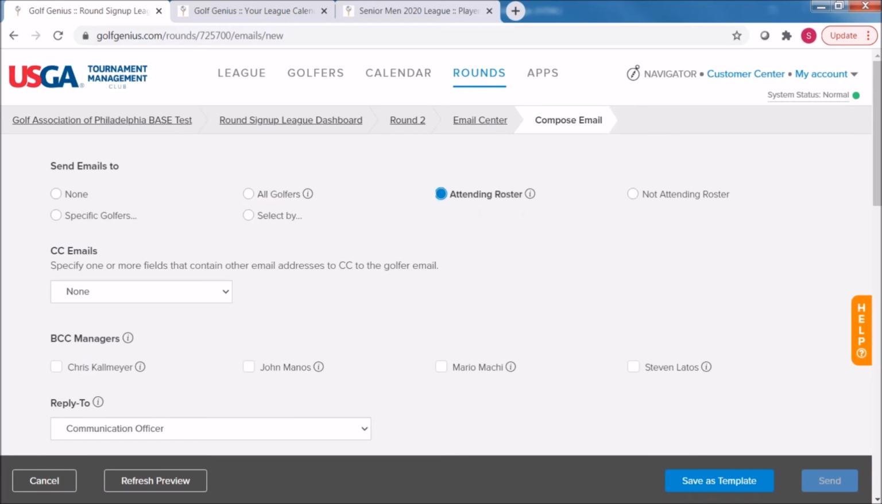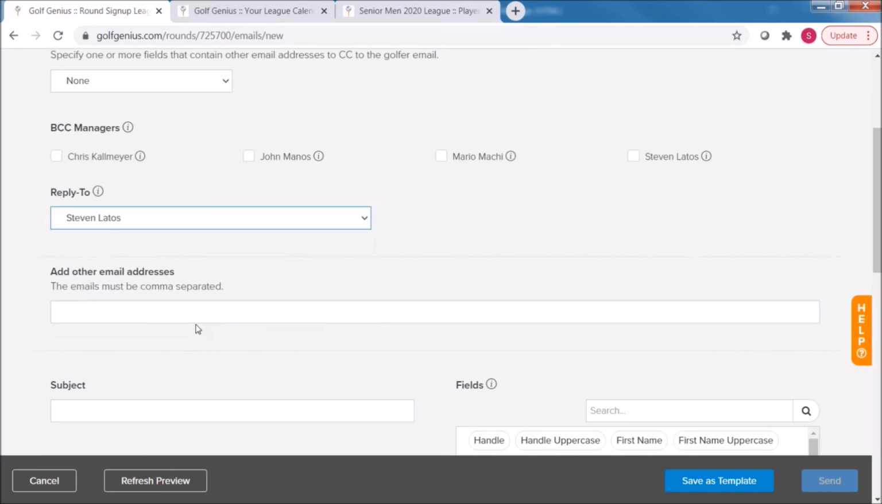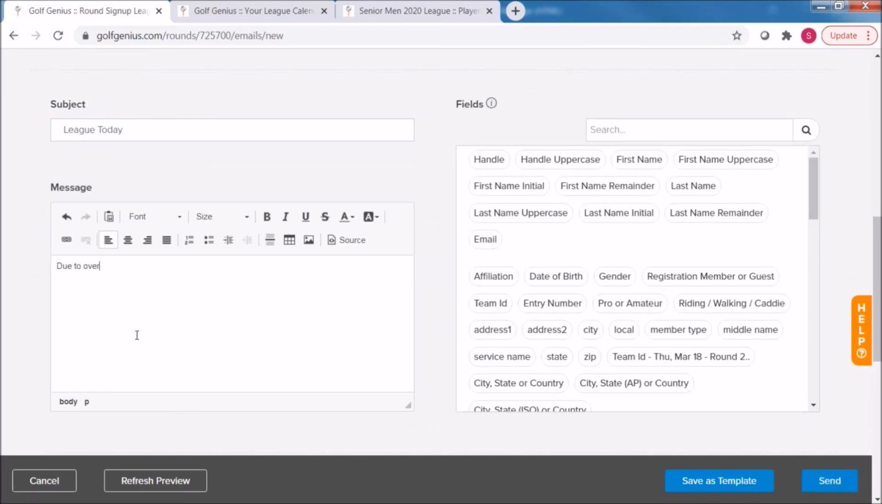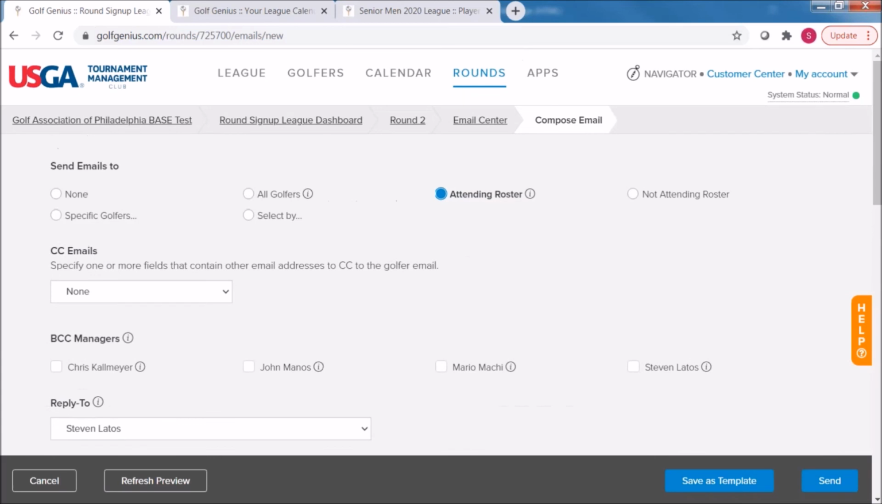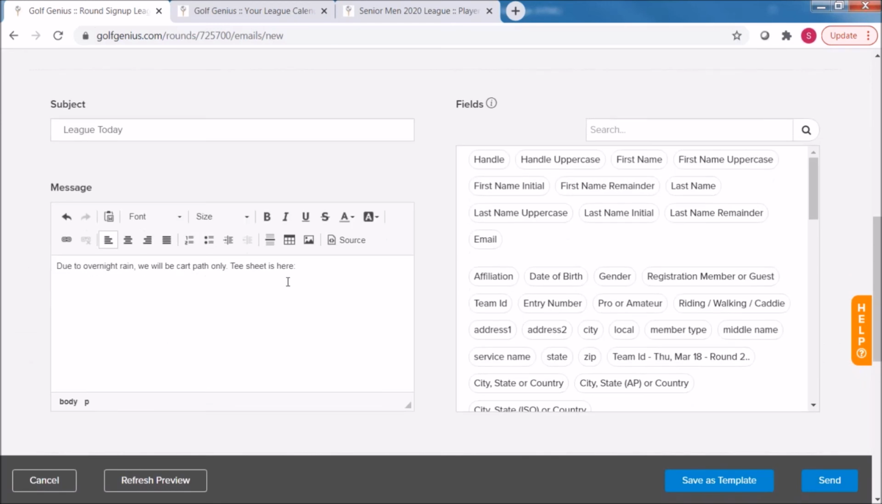So let's say we just wanted to do attending, and let's say we close signups at 11 a.m. and 2 p.m. it's still wet out and it's going to be cart path only. I could reply to myself, and you can say subject: league today, due to overnight rain, we will be cart path only. Tee sheet is here, and you could link to the portal and send it out that way.